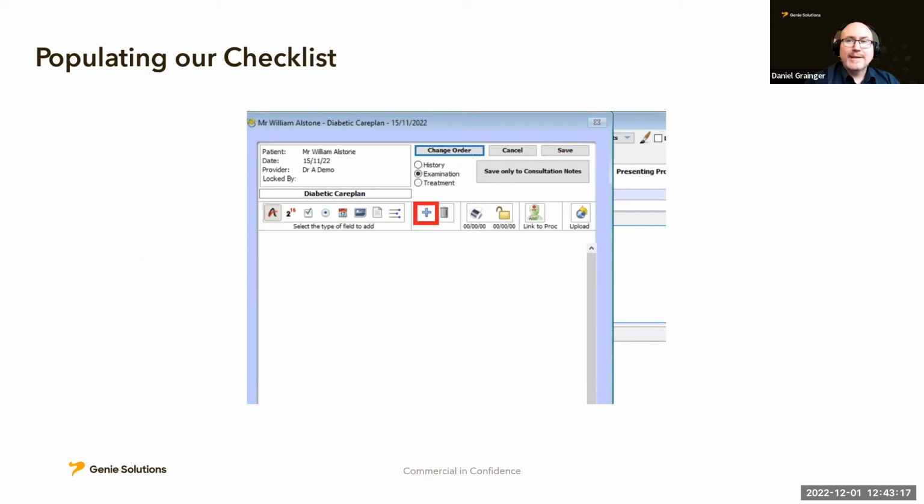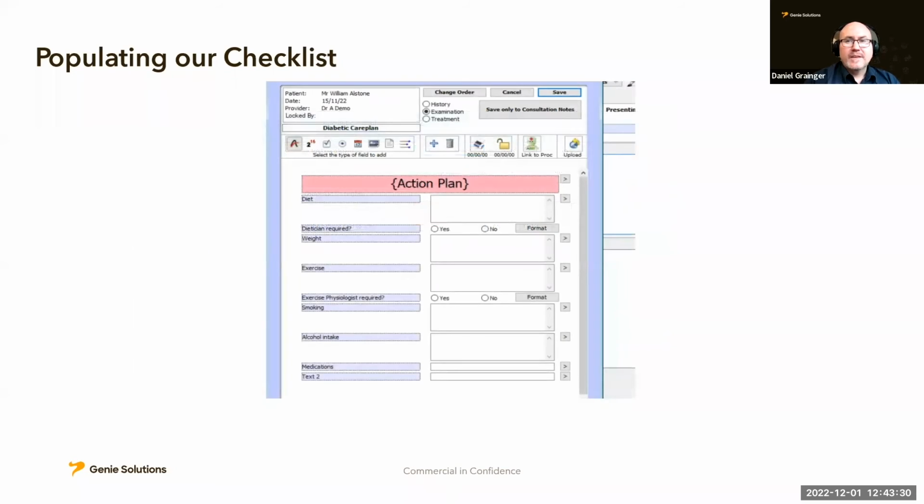Similarly, we can delete the most recent addition to the checklist by using the dustbin icon alongside. You may first choose to add a header, then some text fields to add free text information, some radio buttons, which only require a yes or no option, or some number fields, which might require a numerical input.